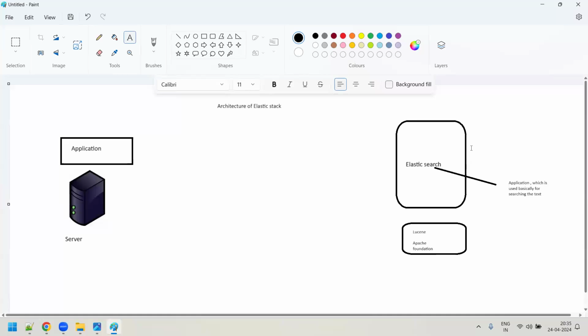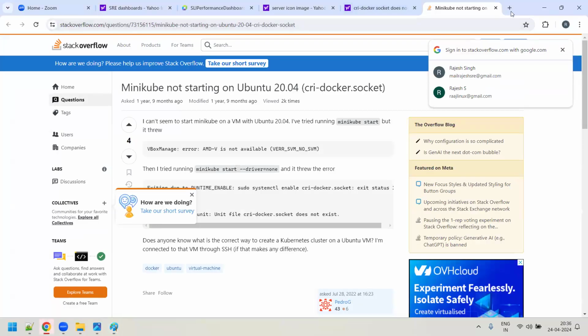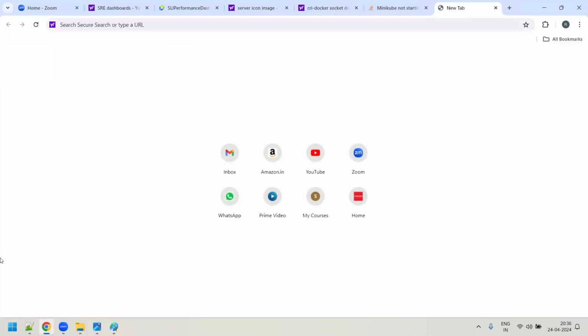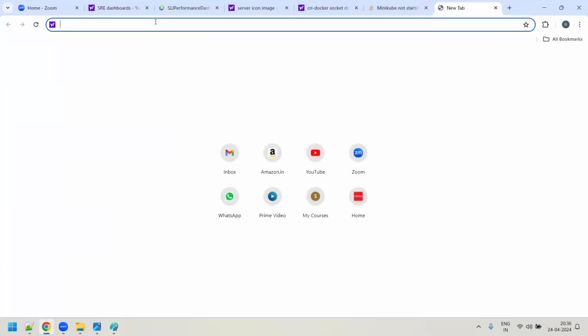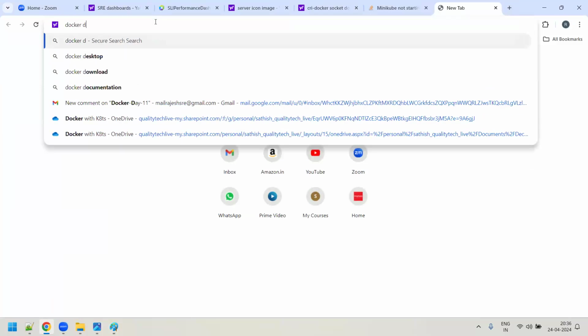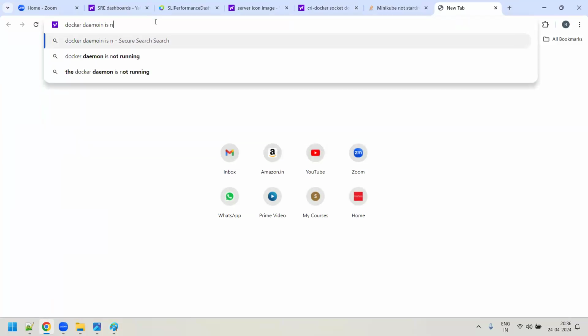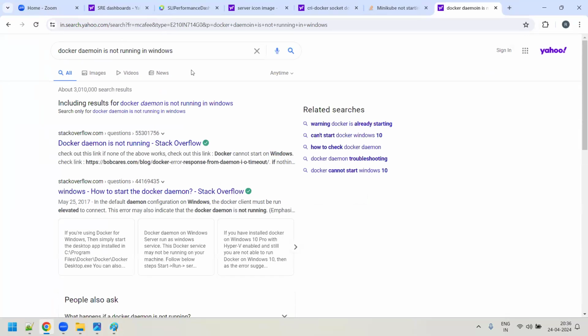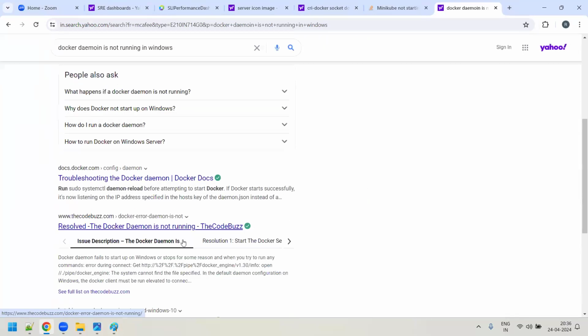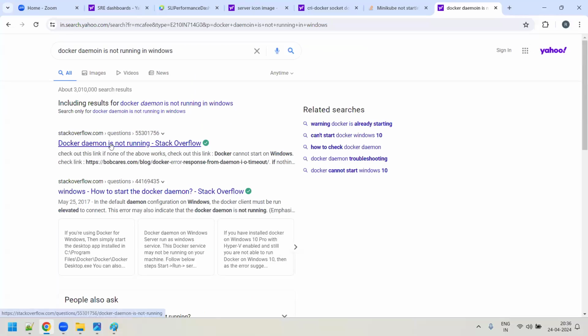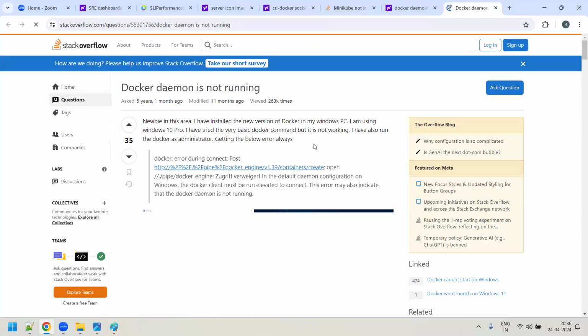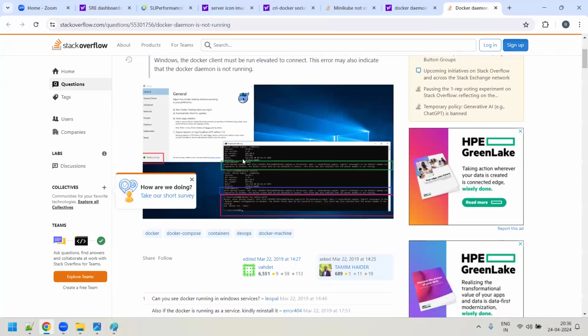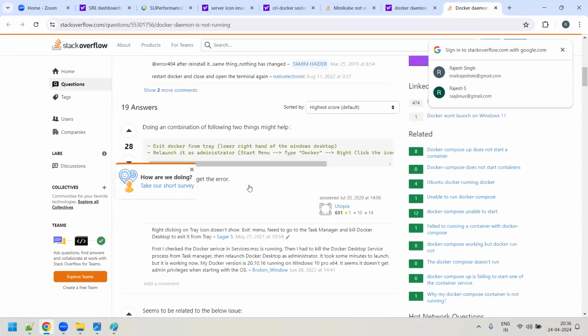Similarly, say you keep getting some other error with Docker, something like Docker daemon is not running in Windows. Sometimes you will get that error and start searching for it. As soon as you search through Google, it gives you a lot of articles, and you see there's a Stack Overflow. Just click on this and you can get some idea of why your Docker daemon is not getting started.